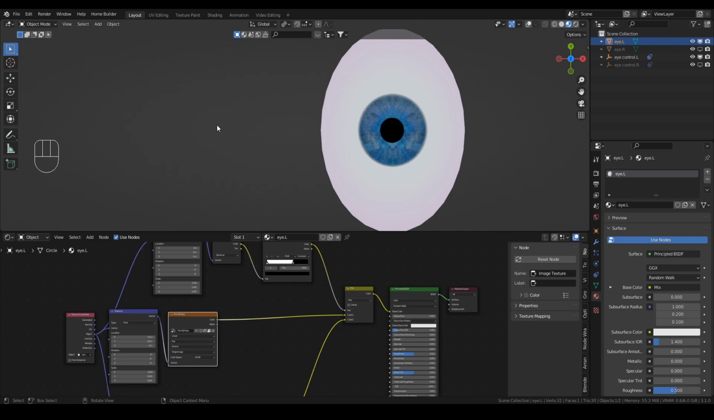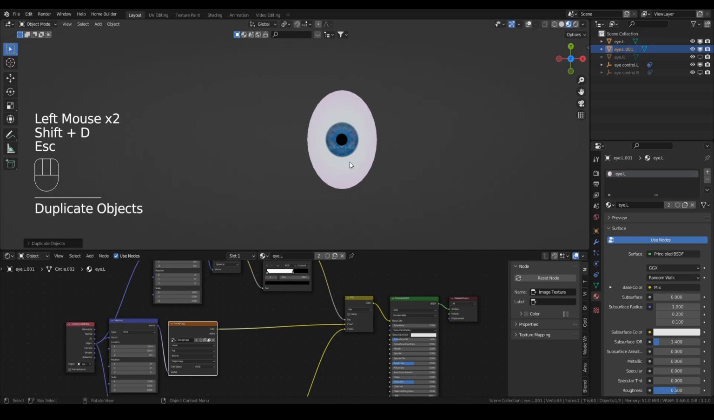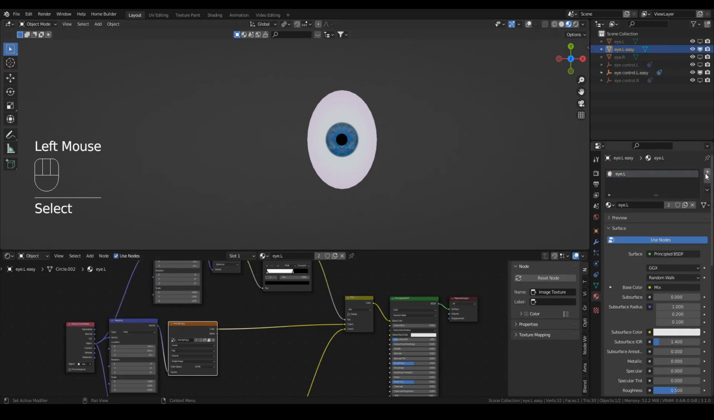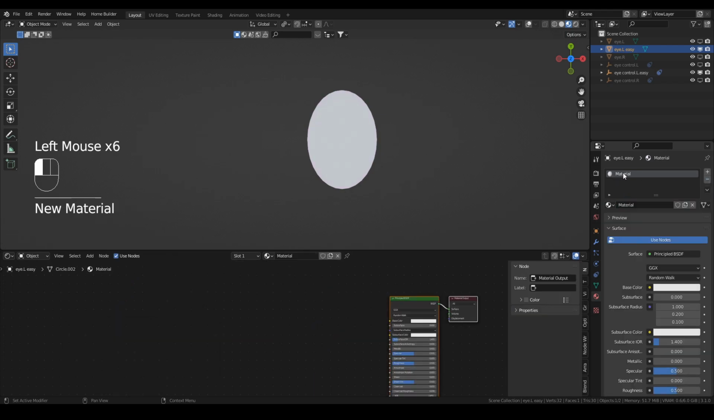Right, moving on to the much easier method. Okay, so for this, I'm going to just duplicate this eye and call this I.L easy. Hide the rest. I'll duplicate this control and call this control L dot easy. Okay, so I'm going to get a new shader here and call this again I.L easy.